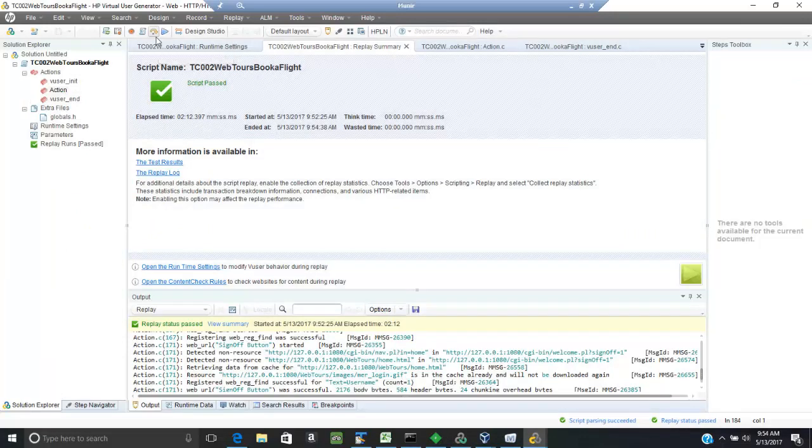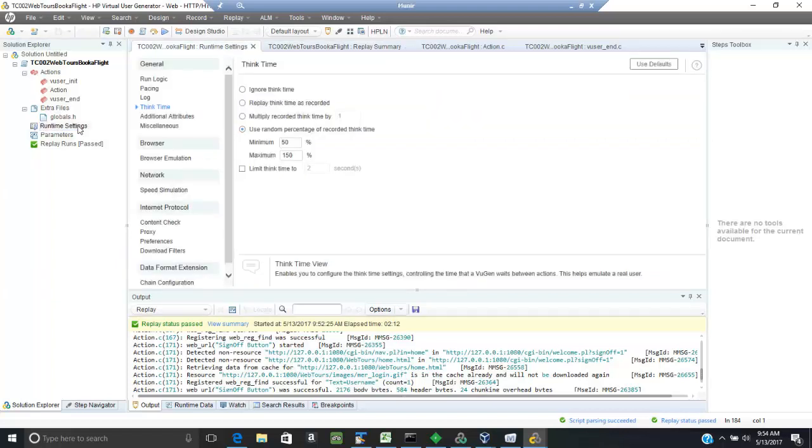Is this concept clear about think time? Yes. Let me show you another setting here. Does anybody have any question regarding think time? Guys, do you have any question on this think time issue? Think time is very clear. Okay.